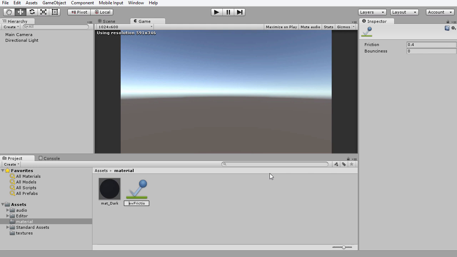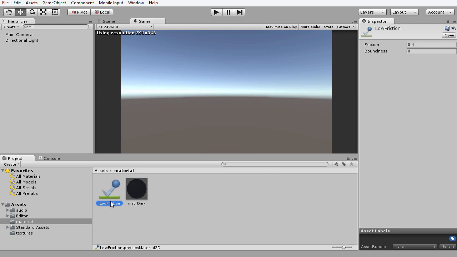Actually, I've got to spell that correctly, so I have an L at the front and an N at the end. So we have Low Friction Physics 2D Material. I'm just going to select that material, and for the friction setting, I'm going to change that from 0.4, and I'm going to set it to 0.1 and press Enter on the keyboard to save those settings here.